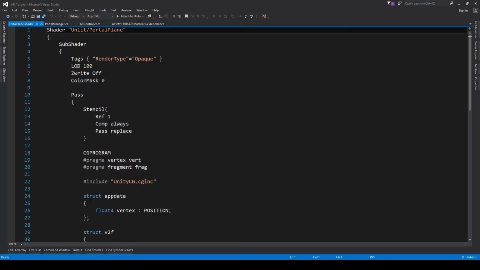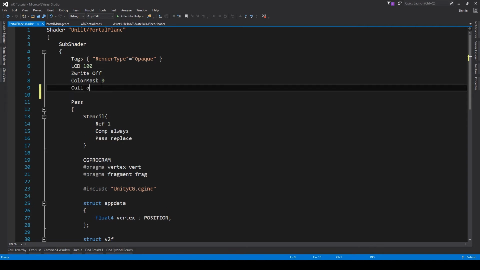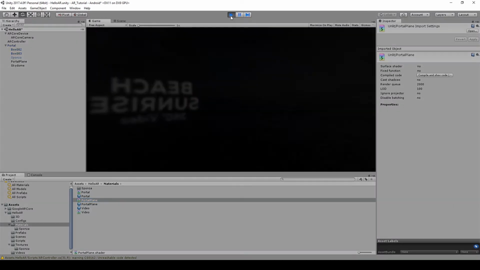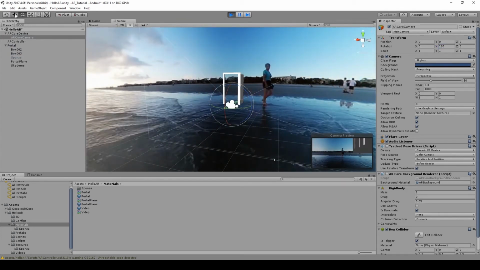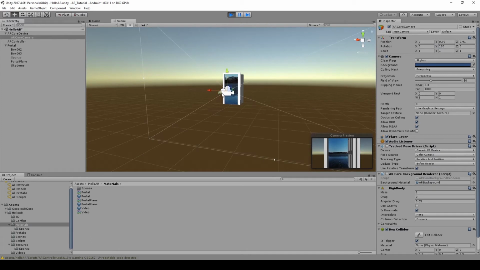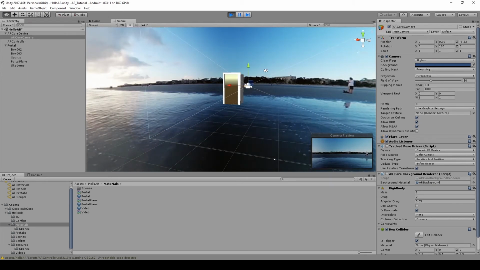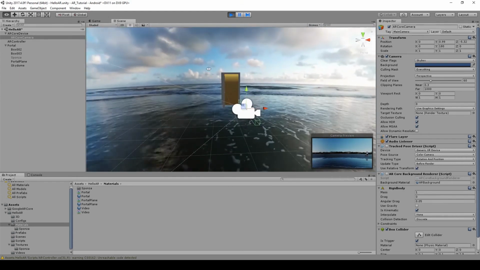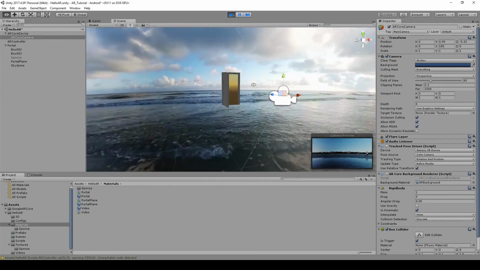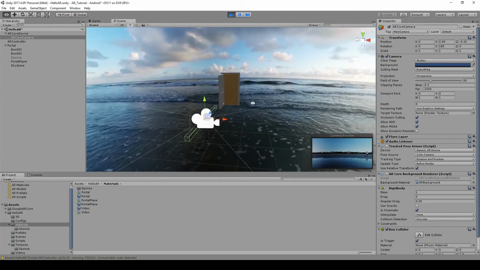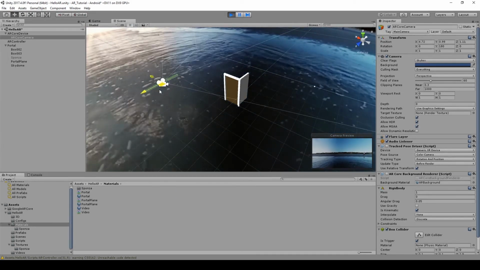Open portalplane.shader and then disable face culling. Run the application again. As you see, now we can look at the real world through the door when we are inside the SkyDome. Try to move the camera around the door, but without going through it.